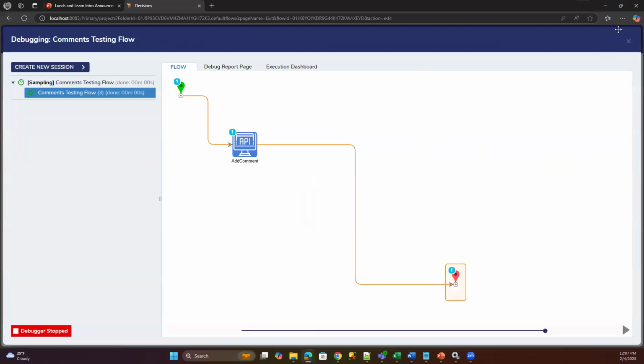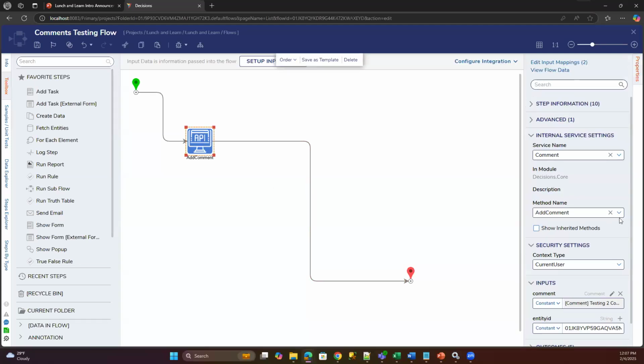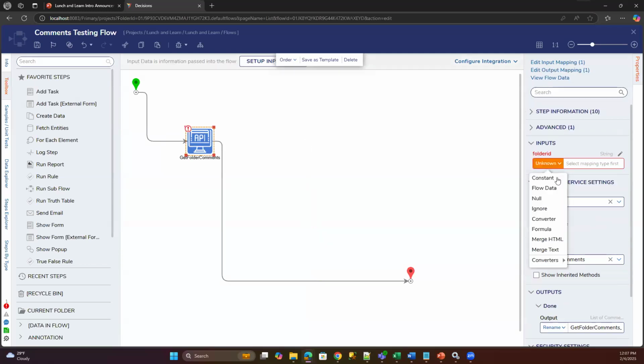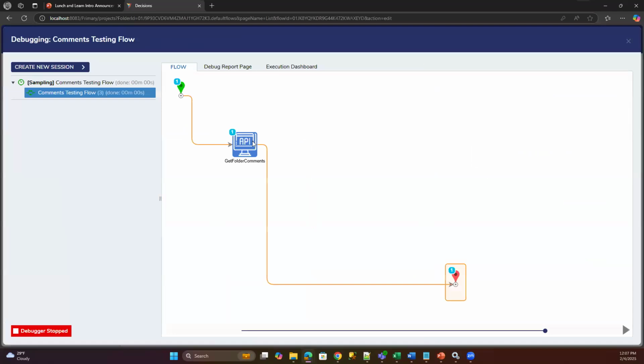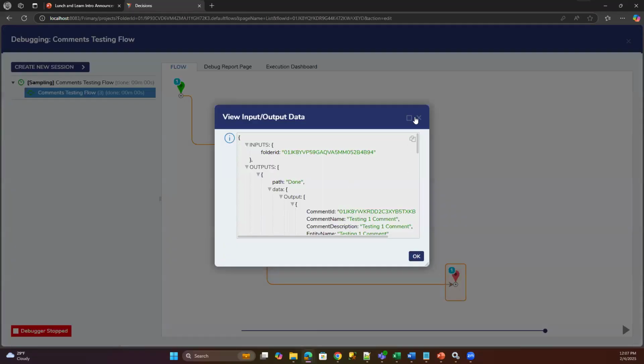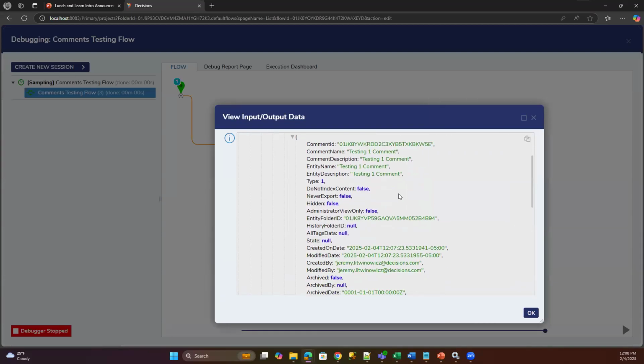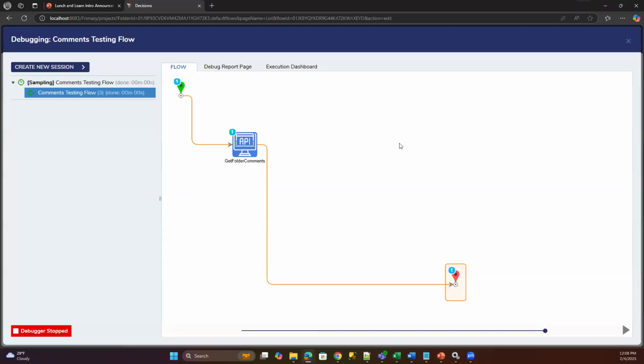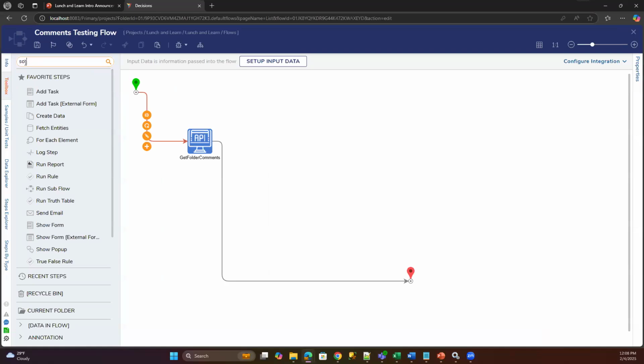All right, and do you know specifically which step or which method you were using to get them? Were you just getting folder comments? Get folder comments, and then you just had the folder ID in here. Yeah, the get folder comments works just fine. It's just the sort. And afterwards you're trying to sort by created on date. Yes. Got it. And are you just using a regular sort step or are you using something else?